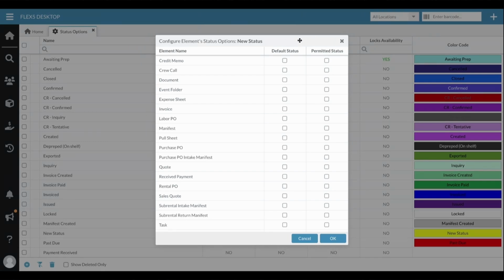And then we have two options in the columns to the right. Do we want to set this as the default status? Or do we want to just permit the status for use? If we set it as the default status, this will be the first status that project element is created in. If I'm going to turn this on for the quote, I may not want this to be the very first status that the quote is created in, but I may want to permit it for use so that I can use it somewhere in the workflow.